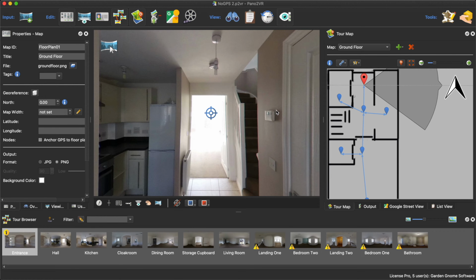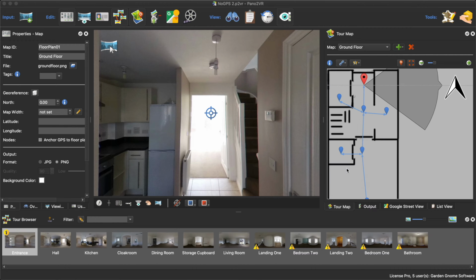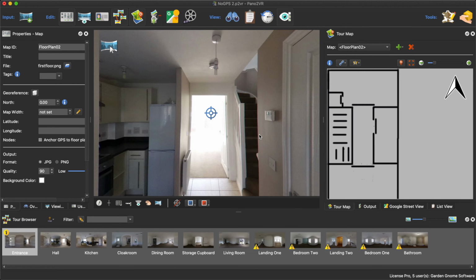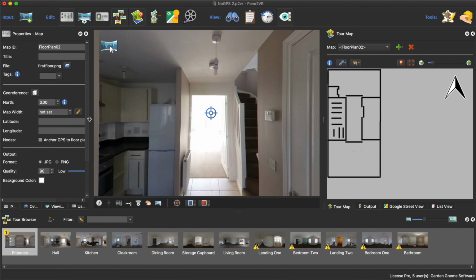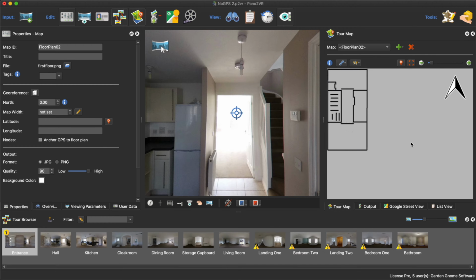And what we're going to do now is add another floor plan. So I'm going to click the green plus button and add floor plan, and then I can choose one. So I'm going to now choose the first floor. Okay, click OK. Now as you can see, we've just added the floor plan. It's got no map pins, it's got no nodes on it whatsoever. And the other thing is, if I click on the properties and make sure I've got the floor plan selected, you'll see that the properties panel is now showing the floor plan properties.